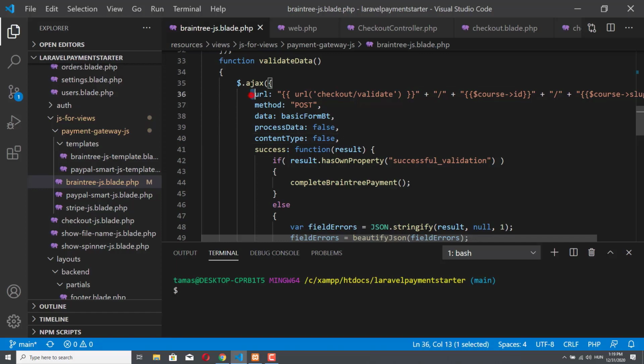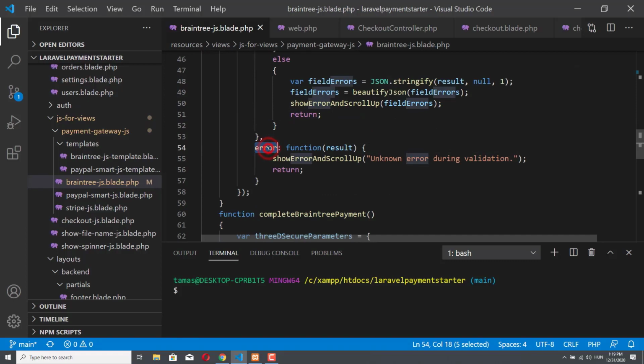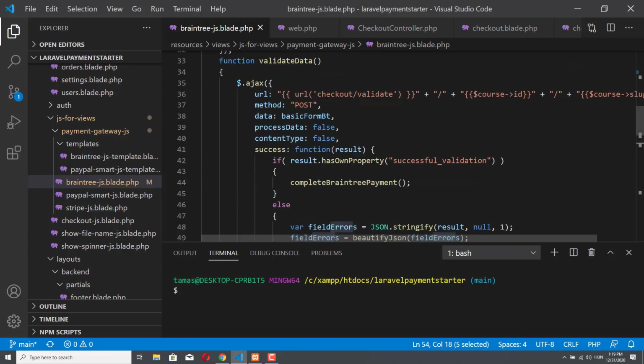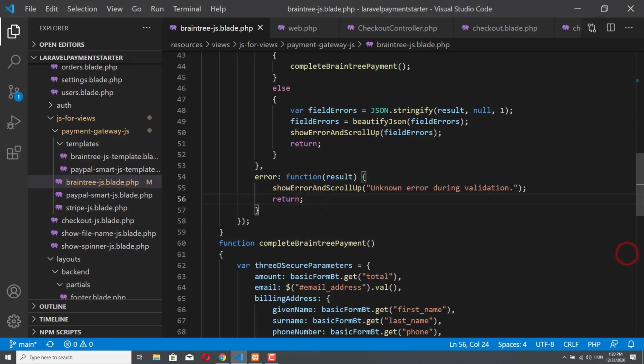So we are sending our request, and two things can happen. Our request could be a success, or there could be an error. For example, we didn't define the correct URL, and then we would get an error, and we would hit this part of the code, and then we just use the show error and scroll up function, and we pass the unknown error during validation error message, and then we return. Actually, we don't need the terminal now, so I will just close it.